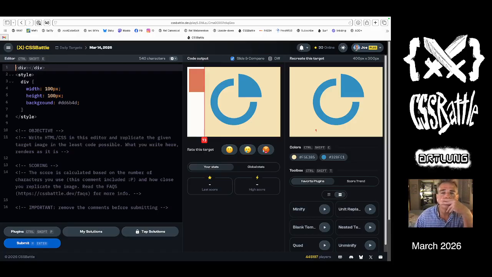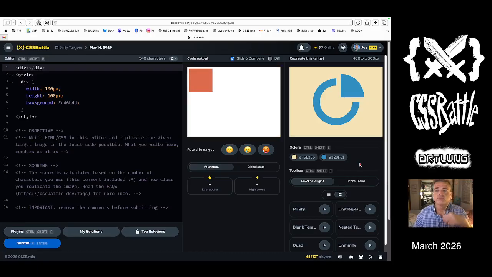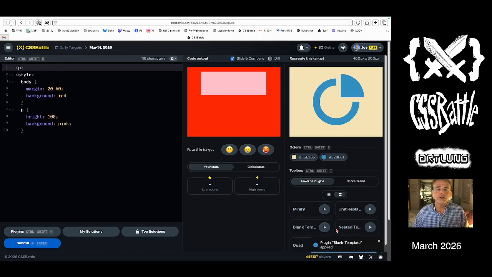Ooh, fun. A fun multi-quadrant type affair. Okay. What do we got? We've got an element and another element. Two elements that we need.